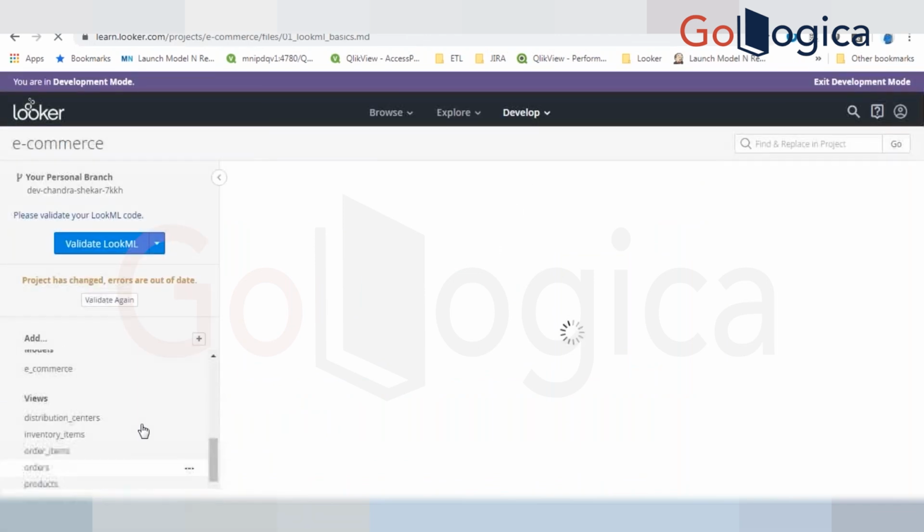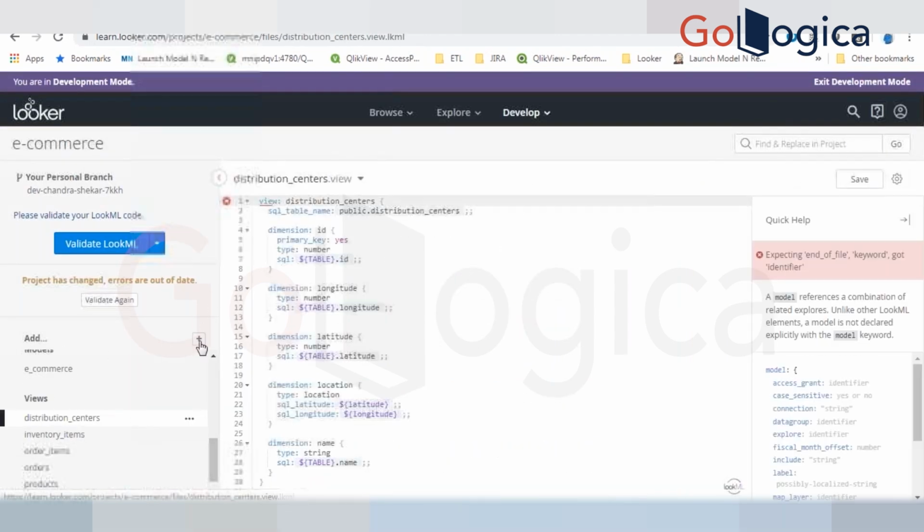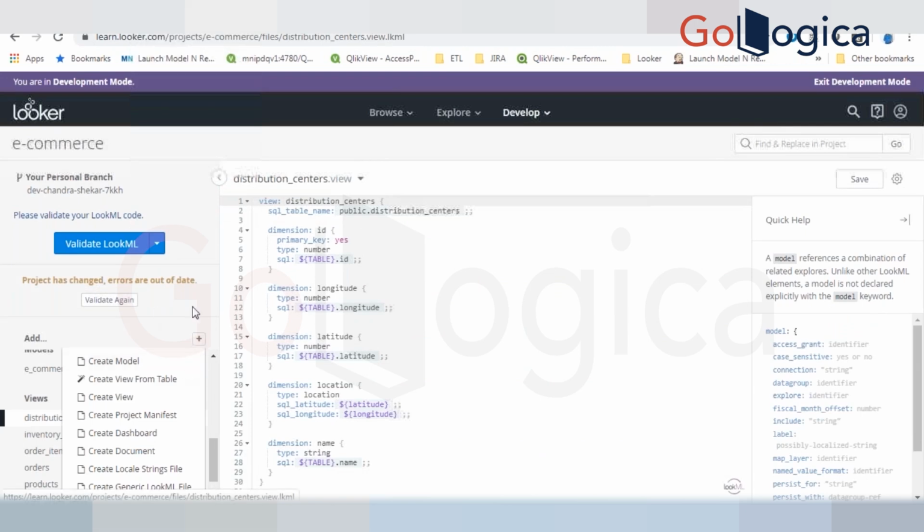First I will show you how to import a view. Here we have an add option, next to alt we have one plus symbol. If you want to import a new table from the DB, you come here. Create view from table option will be here. Just select this one.